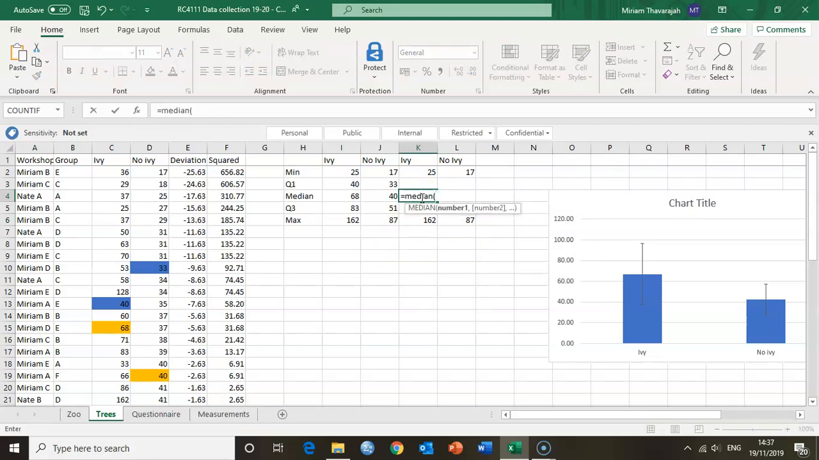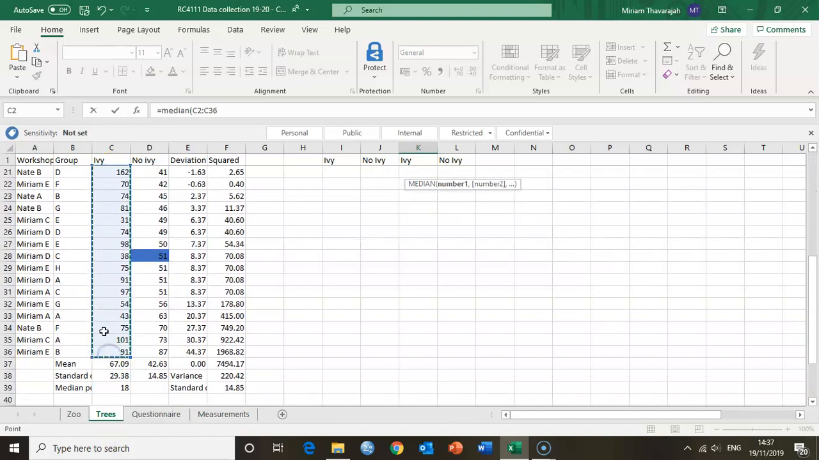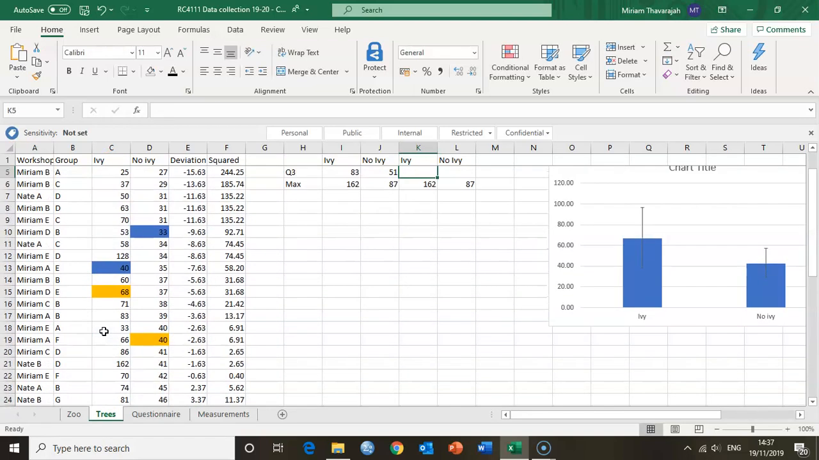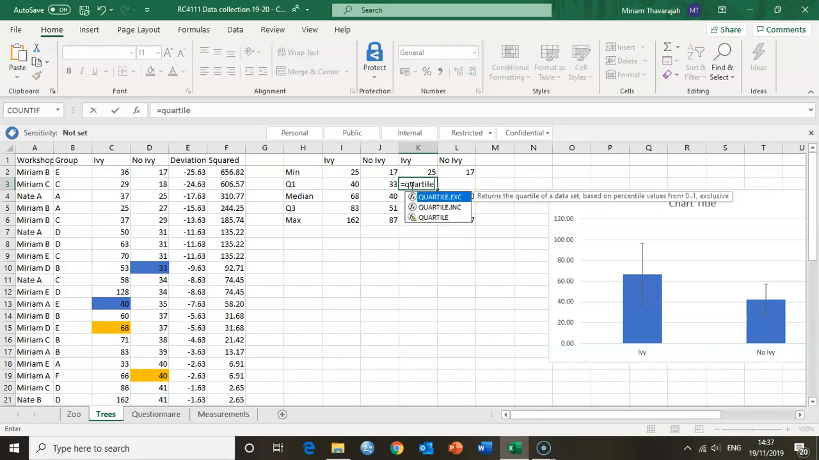That's one way of doing it. I'll show you another way in just a second. Highlight the cells again, close bracket, press enter. The median is 68, just like we determined before. Drag it over, and it's 40 for the trees without ivy. Quartile function. It is called quartile. Okay. Now there's a few different options, and you'll see that the original function has actually been made redundant.